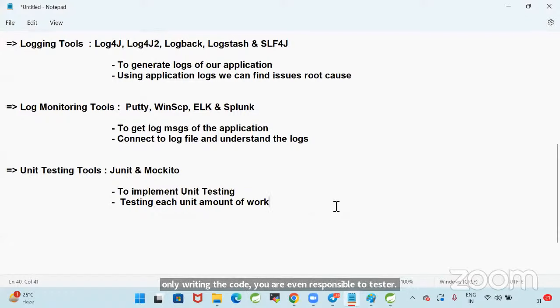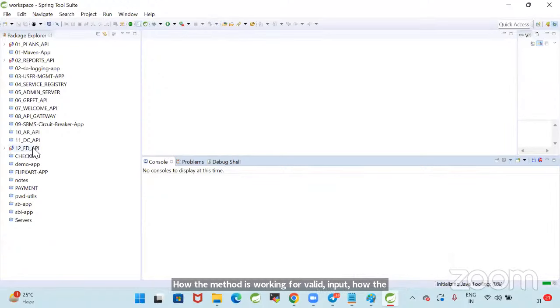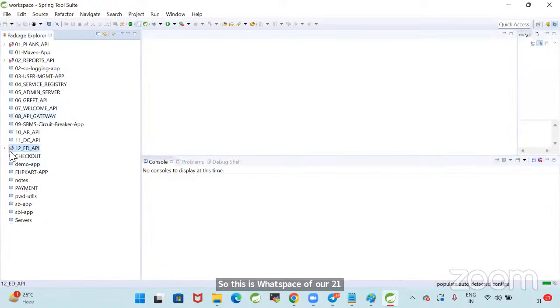I have written one login method. Is that login method working as expected or not? How is the method working for valid input, and how is it working for invalid input? That we are going to test as part of unit testing. Now see, here we are developing our APIs, guys. This is the workspace of our 21 JRTP batch. We are developing several APIs as part of this project.